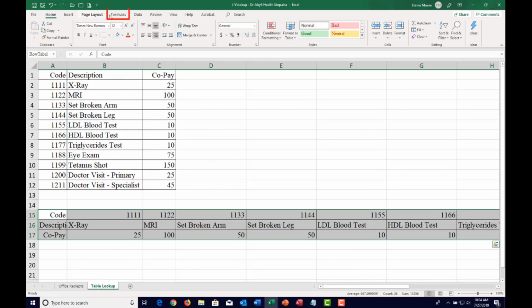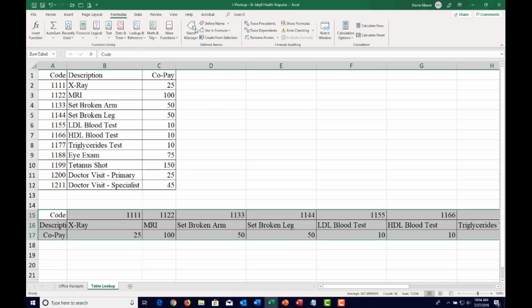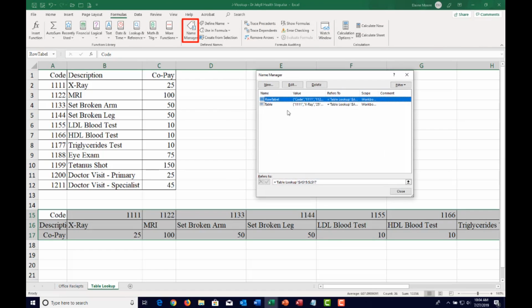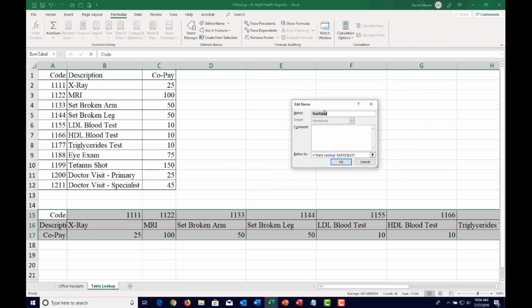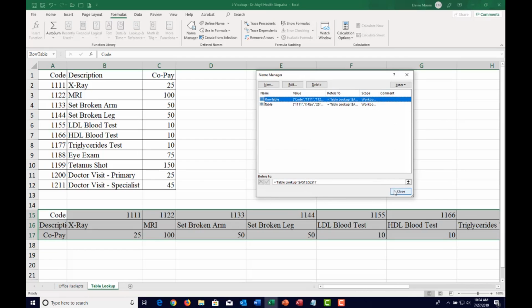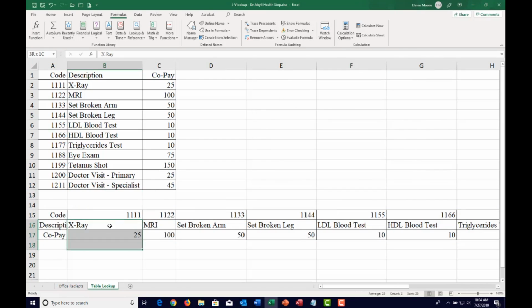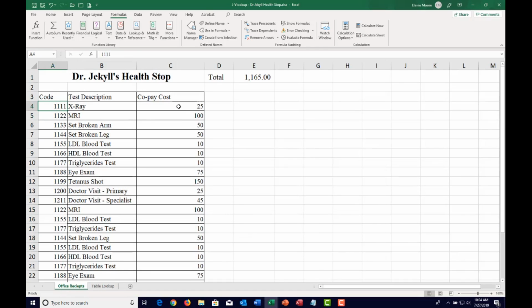So if you misspell, you can come to your Formulas tab and go to Name Manager and go, oh, that's what I named it. All right, I want to edit that and I want to rename it so you can spell it correctly and say OK. And close it. Now you have this all set. So if I come back here, I can change this to an H. Well, let's go through the steps. Let me just delete these so you can sort of see.